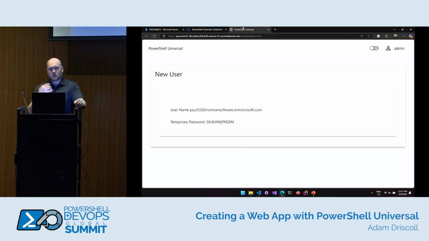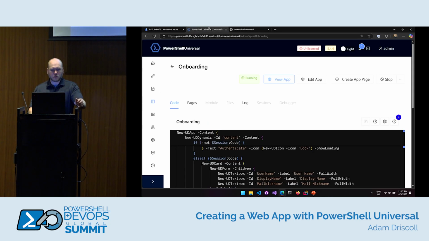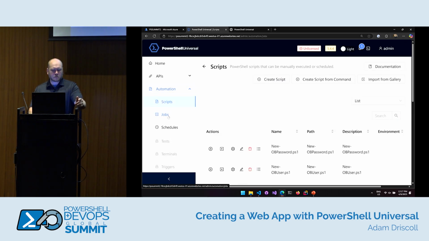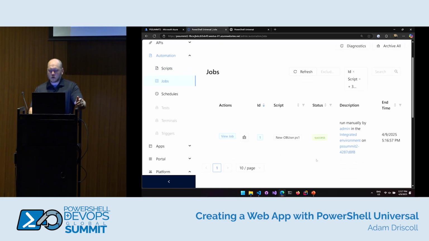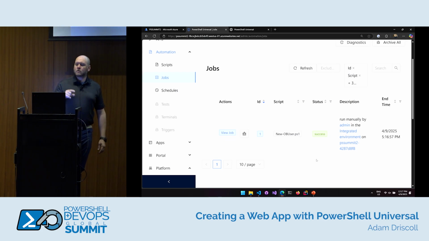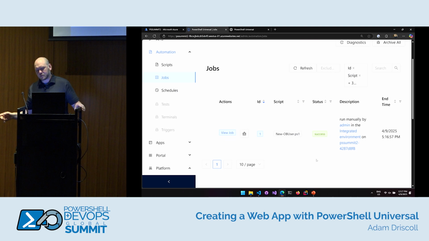So what's kind of cool about running it through the job engine is that we have an audit history of who did that, because we can go back to the automation page here and click jobs, and you'll see that we have that job that just ran. Because we ran New-OBUser through Invoke-PSUScript, we have history of that. So you can see that the admin ran this manually in the integrated environment, on this machine.